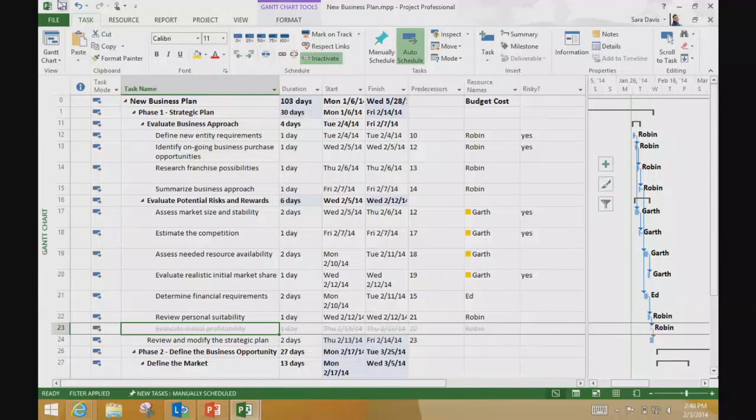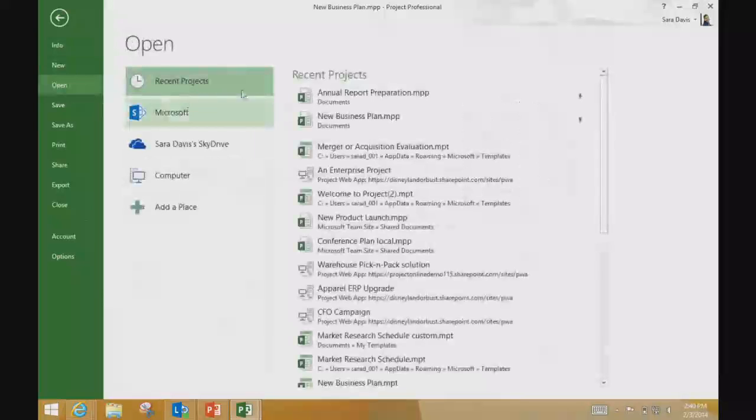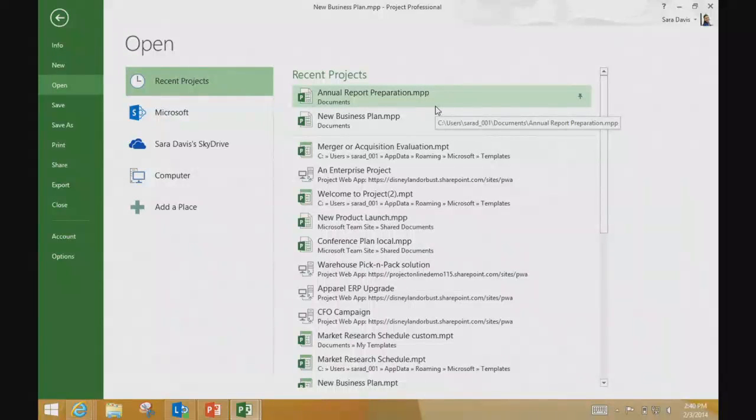So let me switch to a different project plan. I have this stored locally, and I want to get it up to SharePoint so my team can start working on it.